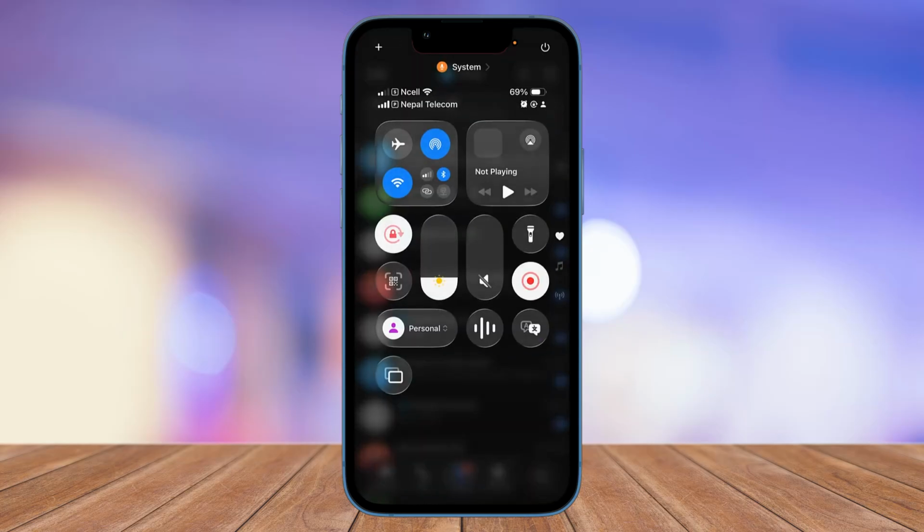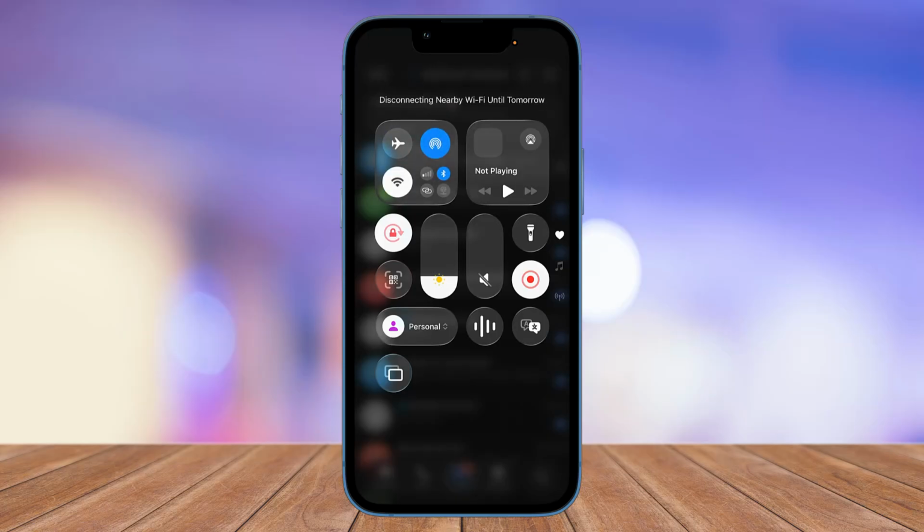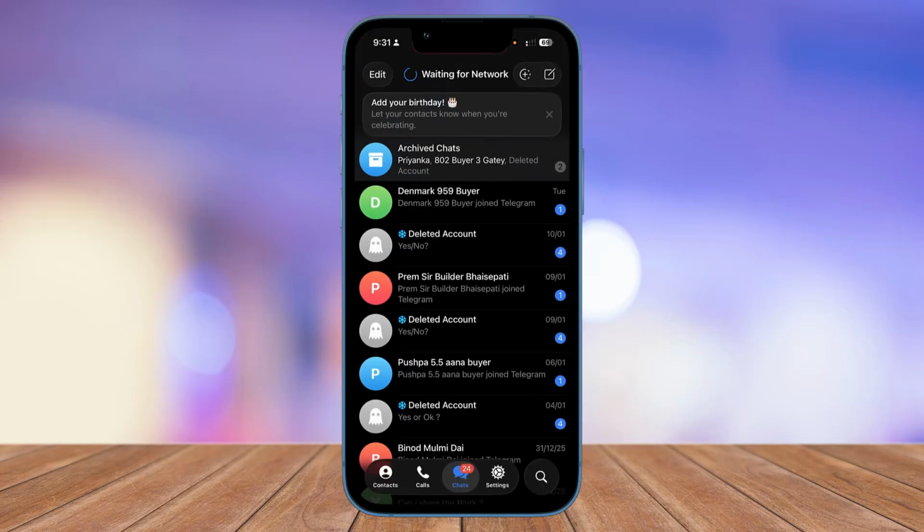If that doesn't work, then it could be potentially because of your internet connection. Try turning your airplane mode on and off, and also do the same with your Wi-Fi connection in order to ensure that you have a proper stable connection.